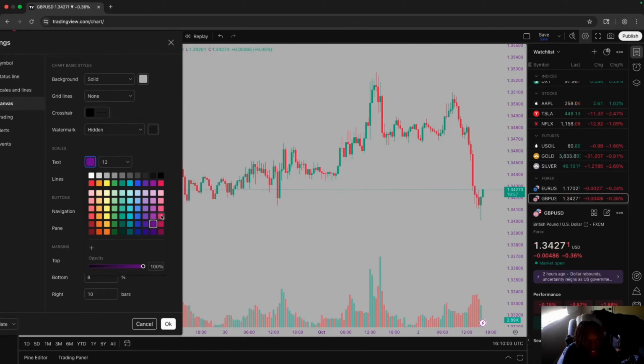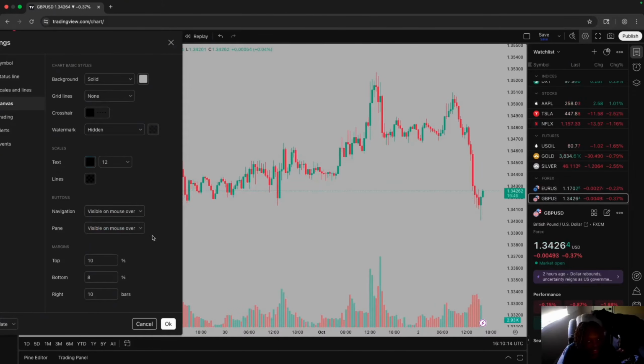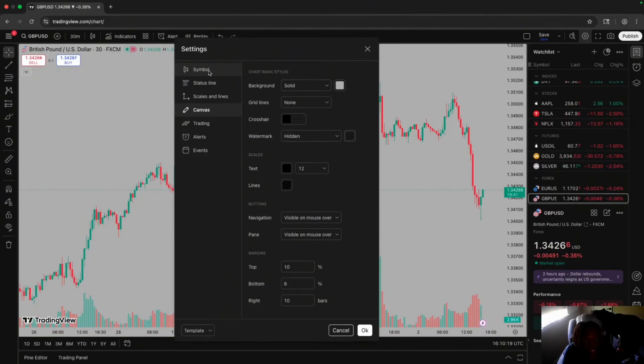I'm just drawn to these colors over here because I'm just a girl. But black be your go-to color, of course, things like that. So everything else, I really don't mess with. But let's go to symbol.